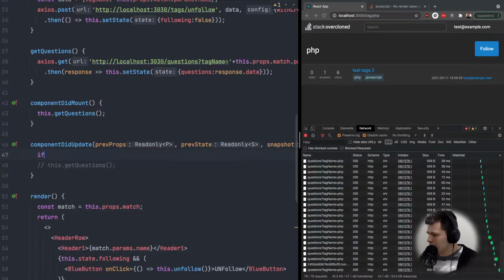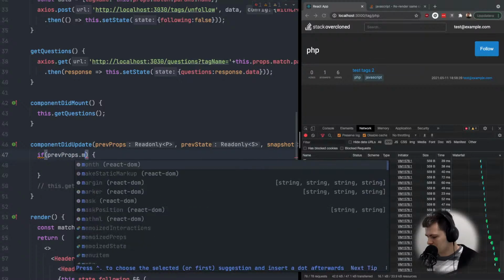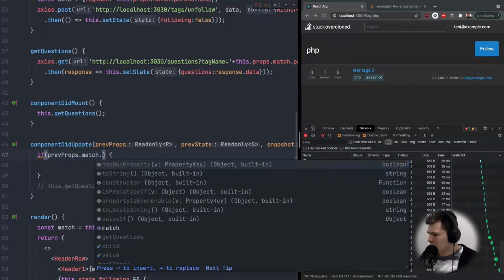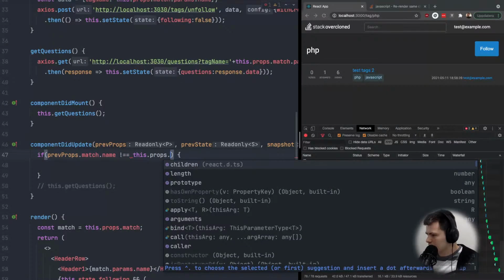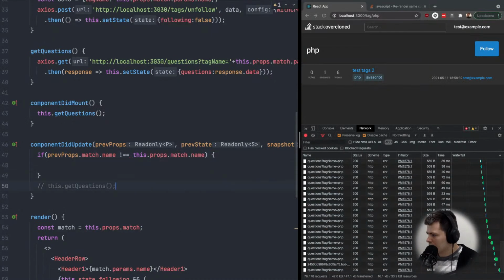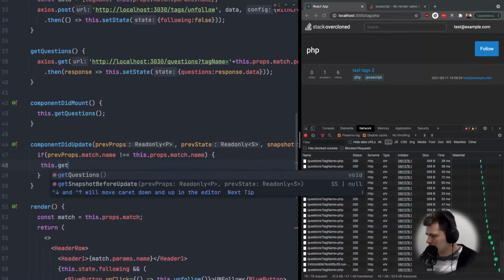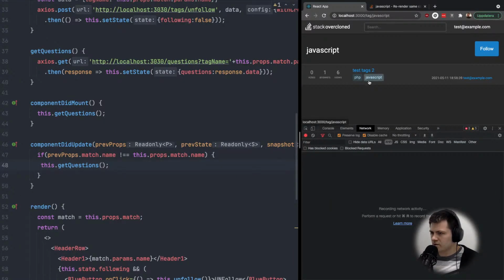So if we have prevProps.match.name is different than this.props.match.name, then we will do this.getQuestions. Let's refresh, and if I click JavaScript, nothing has changed.